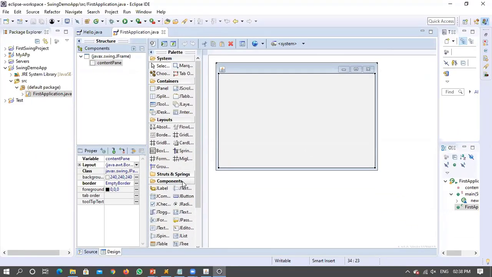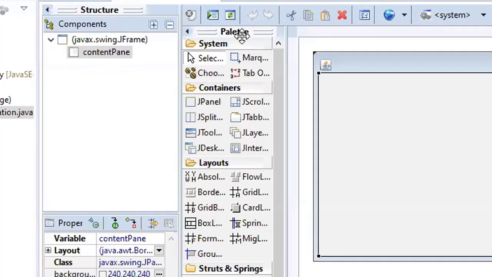So have clarity, this is your palette, where you will have all the controls. This is components. Be clear with the terminologies. In the component pane you will have all the components you have used. Components are nothing but elements. Basically you will have two terms: one is a container and another is a component. A container will hold all your components. The terms look similar, but there is a lot of difference between their understanding.